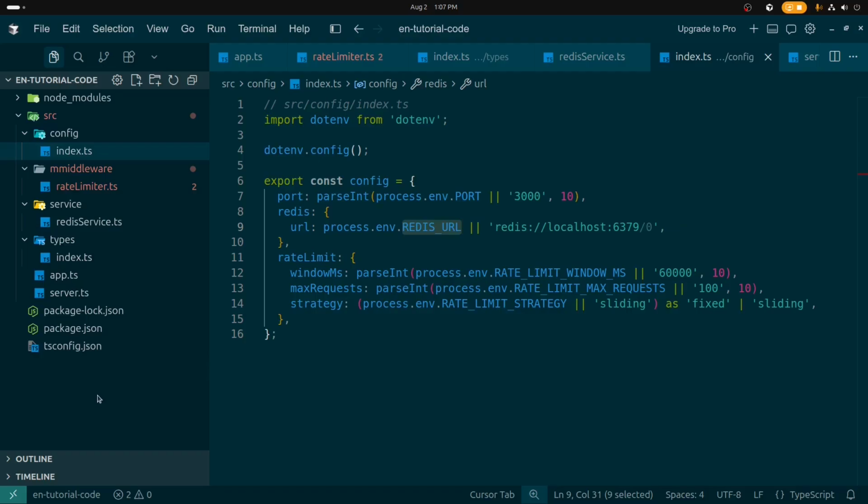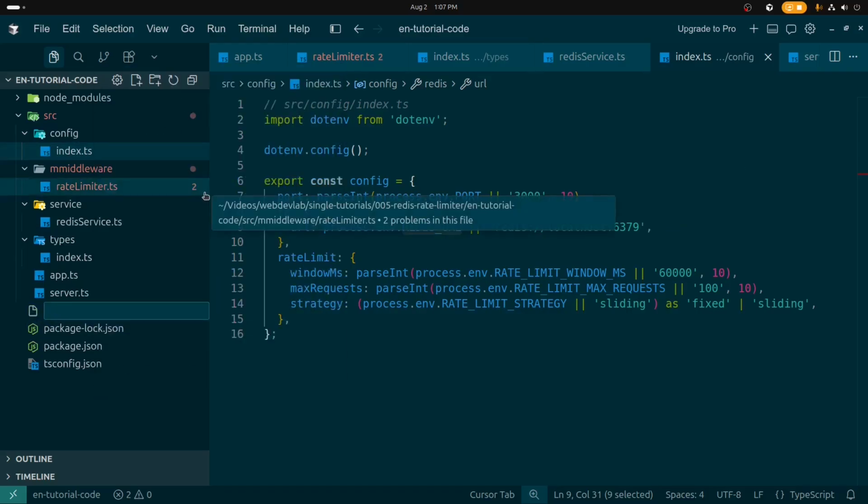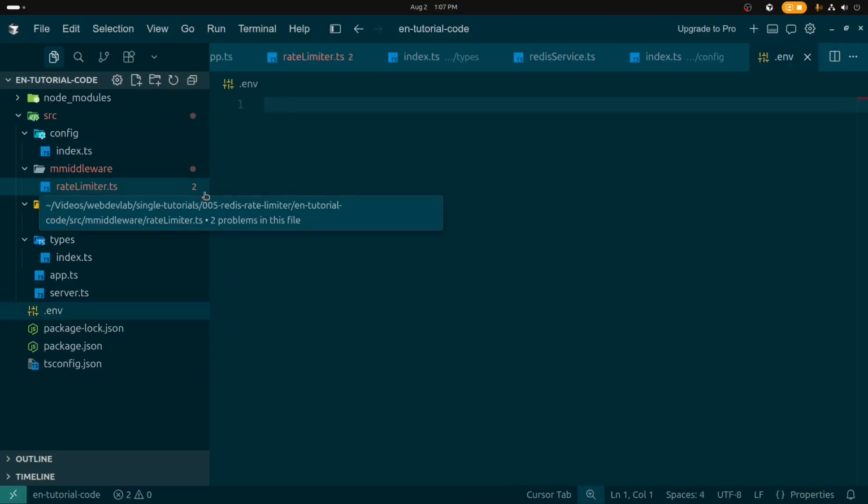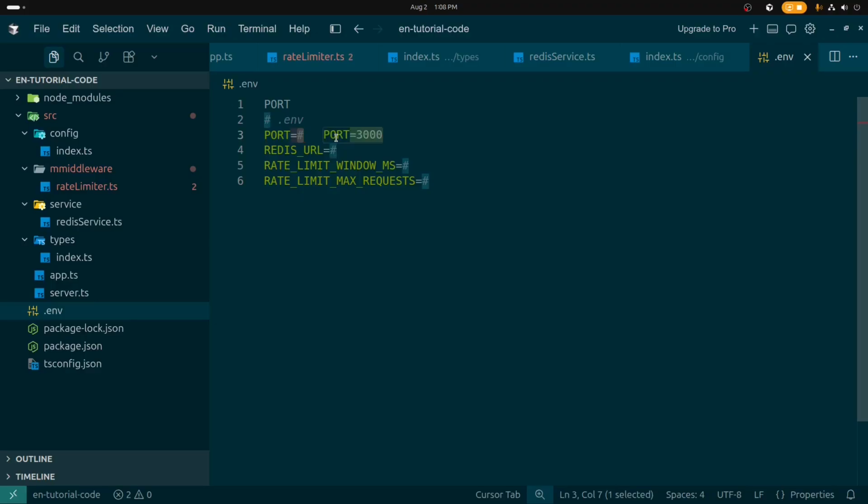I'm going to create the .env file. Inside .env we'll have port. The port number we are going to set to 3000. Then we are going to set Redis URL to redis://localhost:6379. Then the rate limit window millisecond will be 60 seconds actually, and the rate limit maximum requests by default is going to be 100 actually.